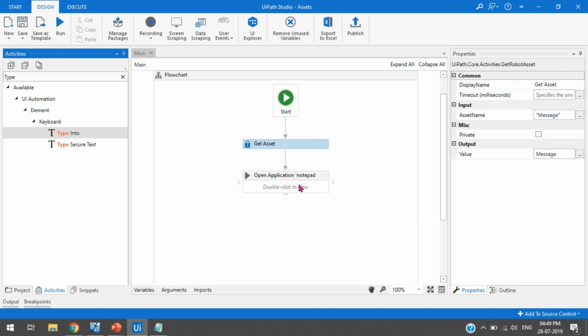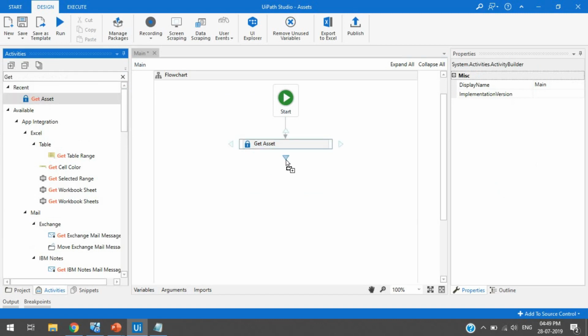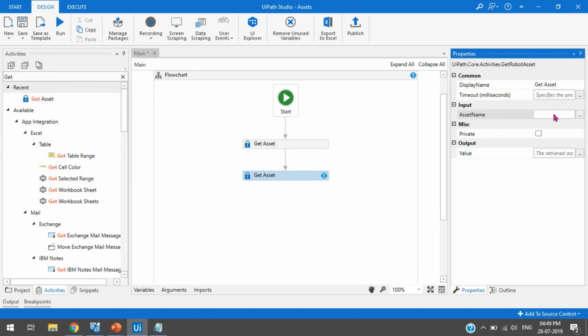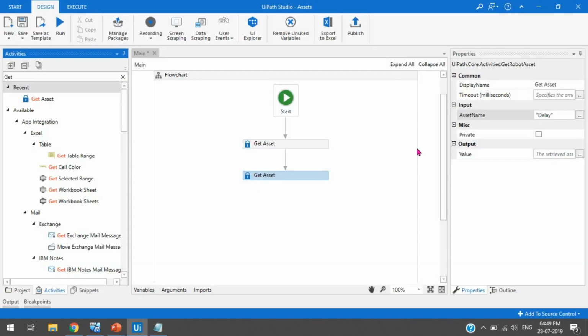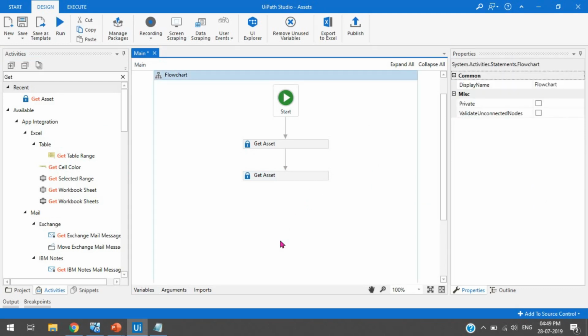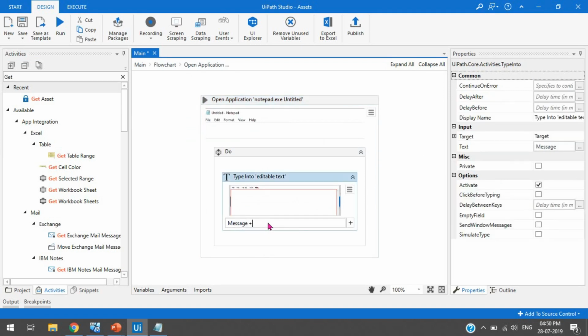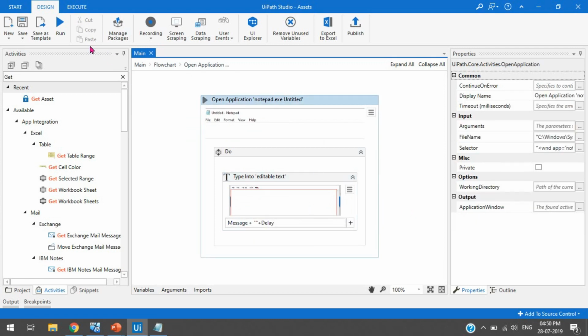So this time I'm just taking this out and taking the next Get Asset, with the same name, that is delay underscore 2 second, and the variable will be delay. And now I am going to use Notepad. Here in the Type Into, I'm going to take one more variable, that is for the delay, so it will show both values of the assets, that is message, and the second one, the 2000 value.